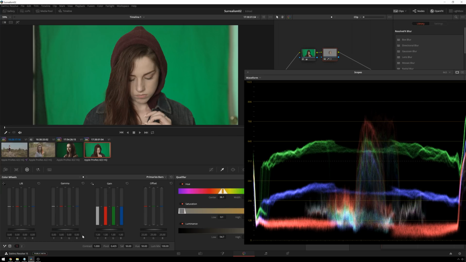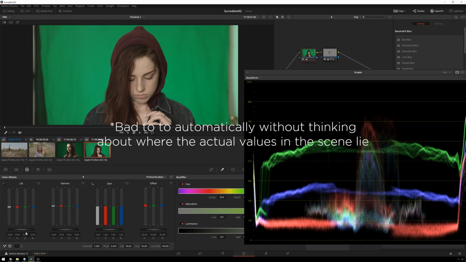You'll see a lot of people that automatically put the darkest point of the image at zero and the brightest point at white, which is a very bad idea to do. Because if we did that in this image, you will see.